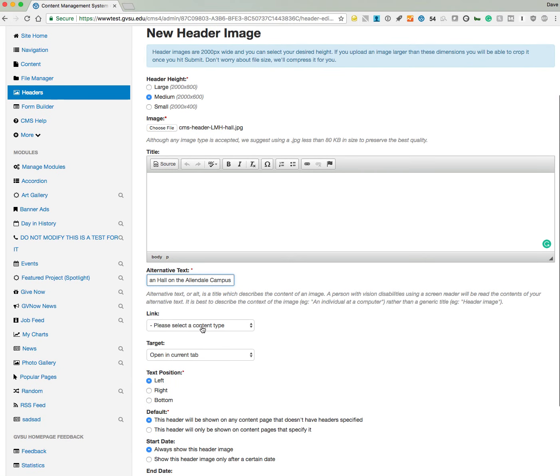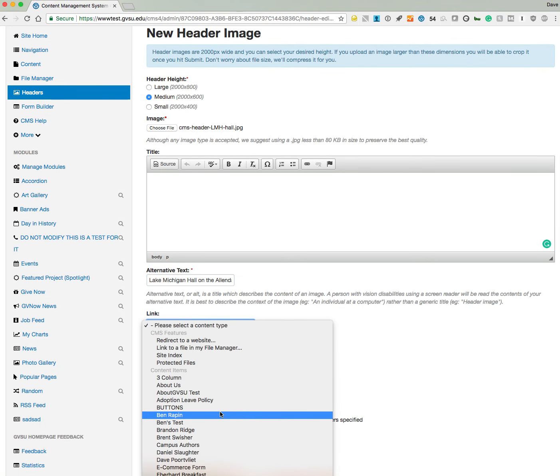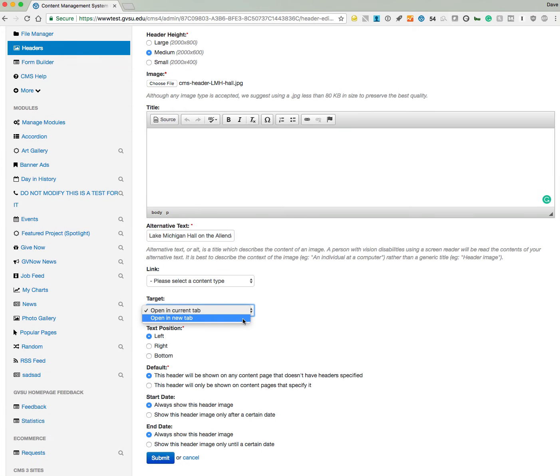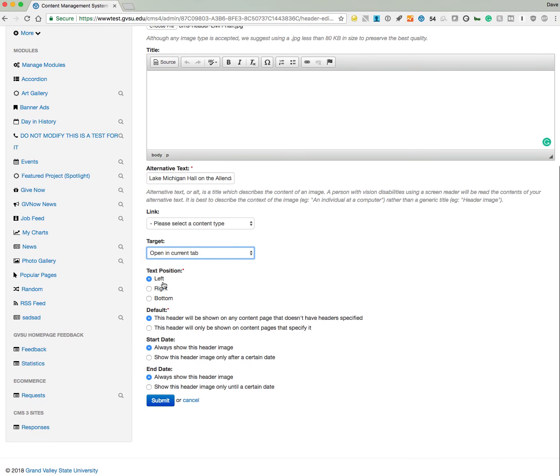We can link that header to an existing content page if we want. I'm not going to do that right now. We can open it in a new window if we want. If I were to fill in this title up here or caption, we can align it to the left, the right, or the bottom. I'm not going to do that. I'm just going to leave it. It's checked left, but there's nothing in the title, so we're not going to see anything.